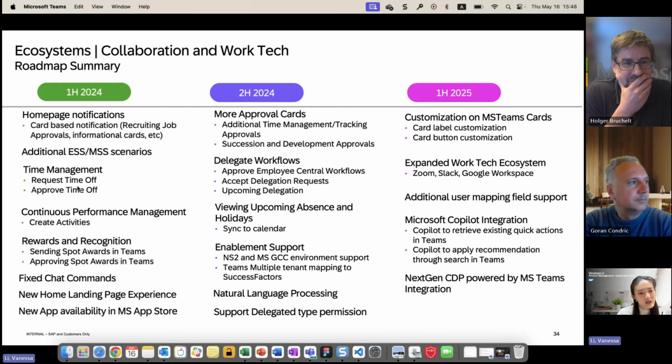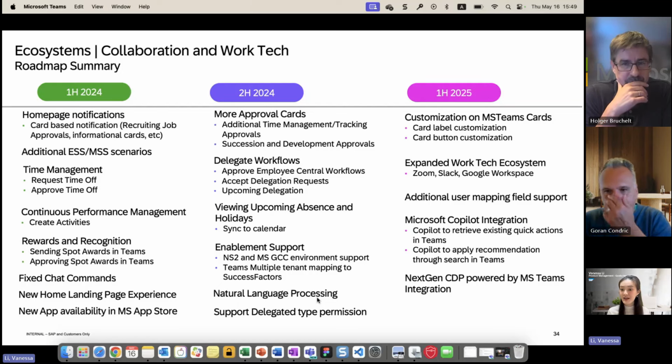On the left-hand side here, you can see in the first half, we want to deliver these scenarios. We are actively working on them right now. Some of these we already delivered, like the request and recognition, the homepage experience, the app availability in the App Store. And some of these we're still working on right now. But in the second half and beyond 2025, we want to support natural language processing. So you can interact with the app using natural language, ask it questions. Hey, can you recommend me some learning courses? I want to improve, I want to grow and I want to become a senior product manager. Can you recommend me some learning courses?